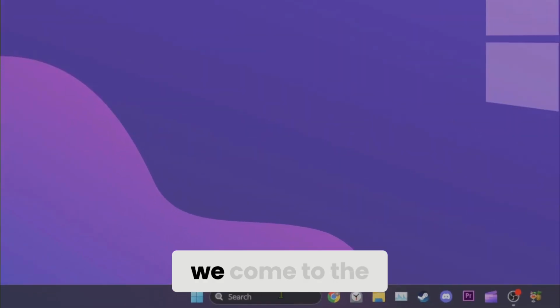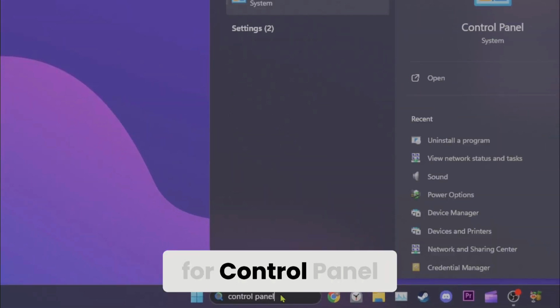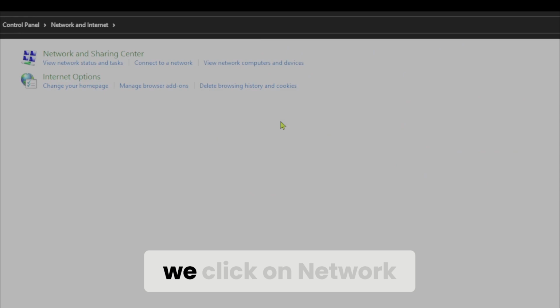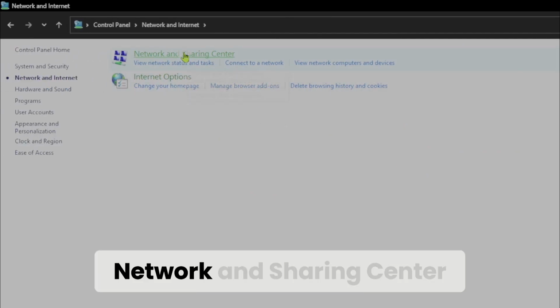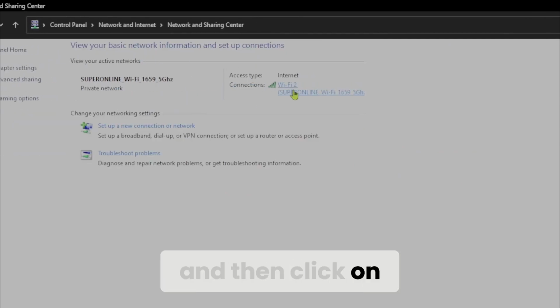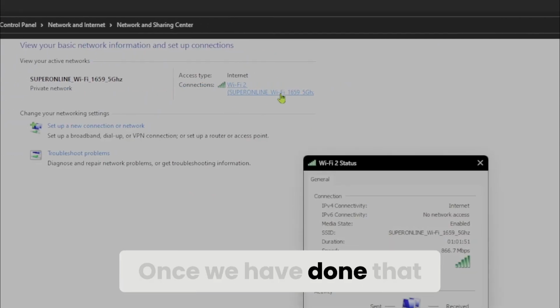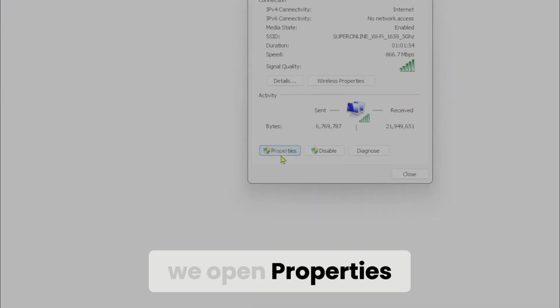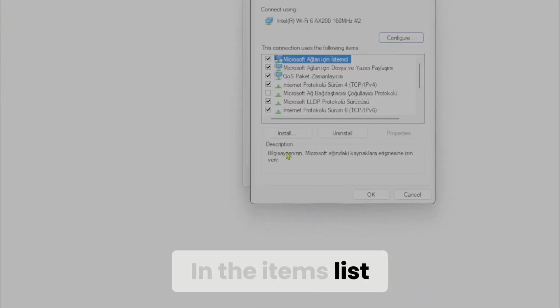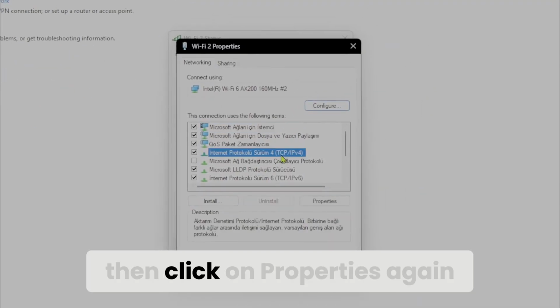To do this, we come to the search section and search for Control Panel. After opening Control Panel, we click on Network and Internet, Network and Sharing Center, and then click on our connection. Once we have done that, we open Properties. In the items list, we select IPv4 and then click on Properties again.